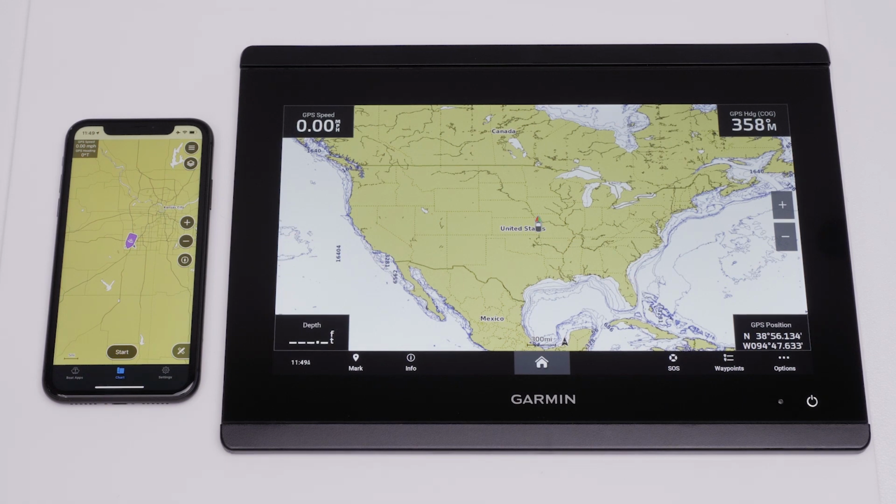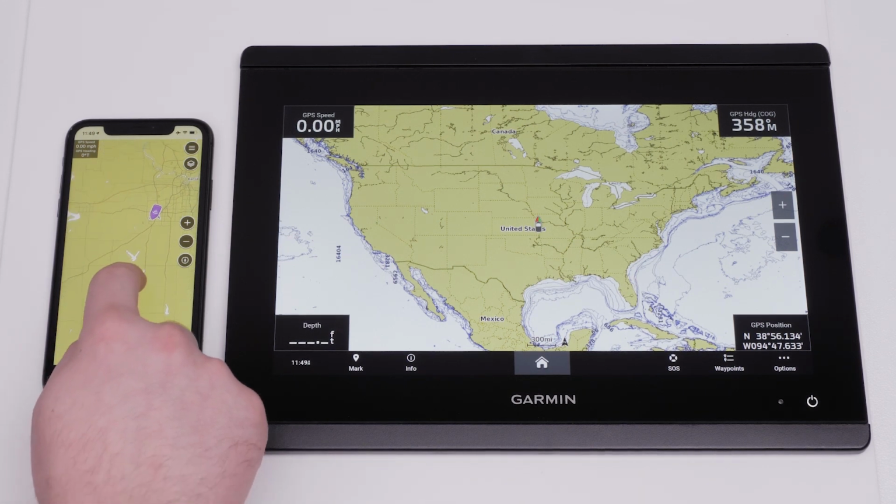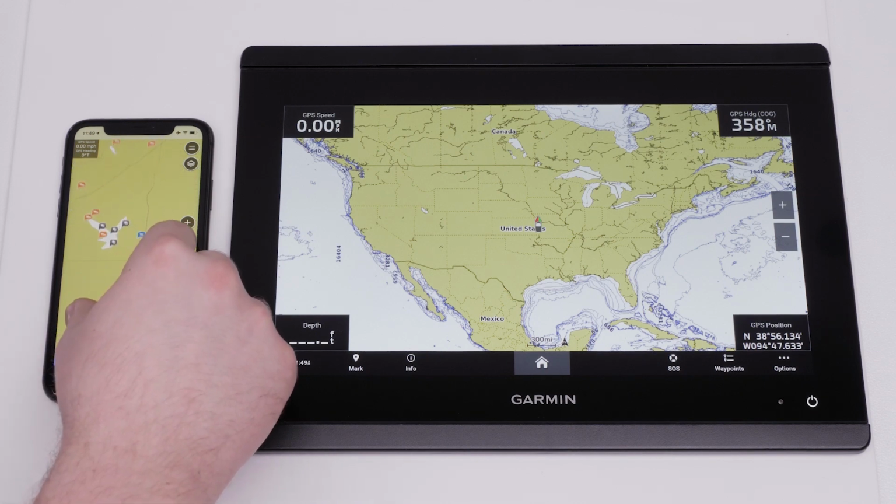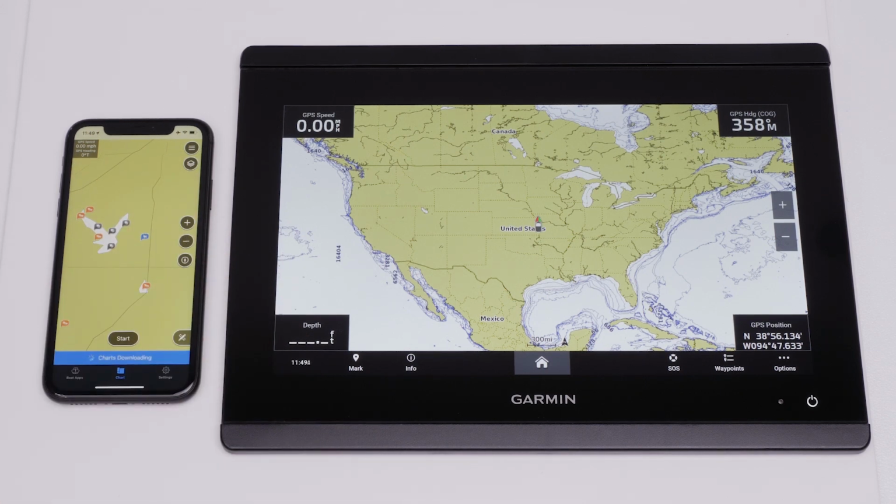First, from the chart page, find an area of the chart you wish to download. Now, zoom in on that location until you are under the 2-mile zoom level. The chart will begin downloading.